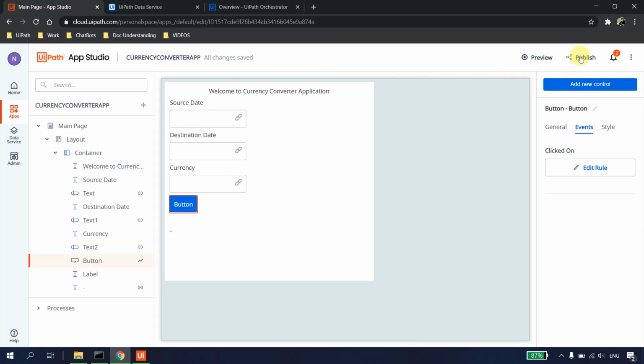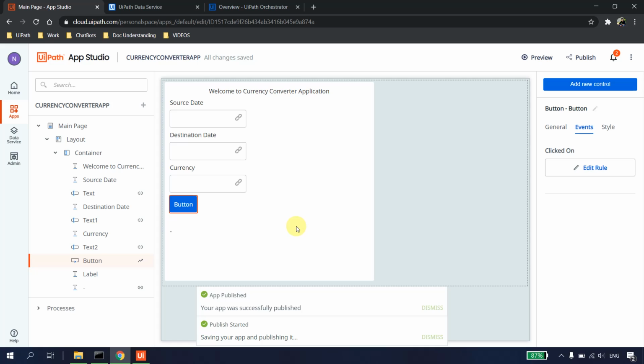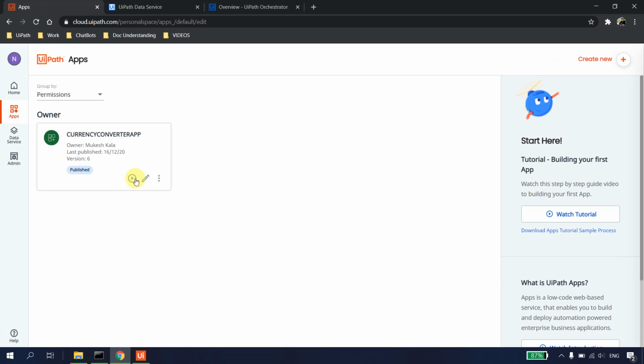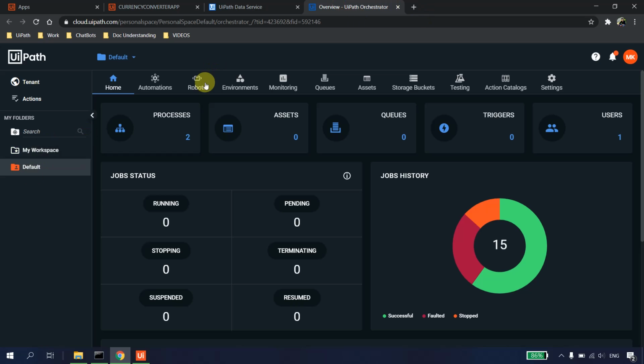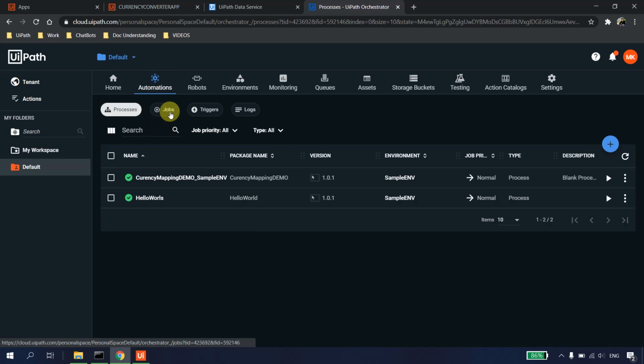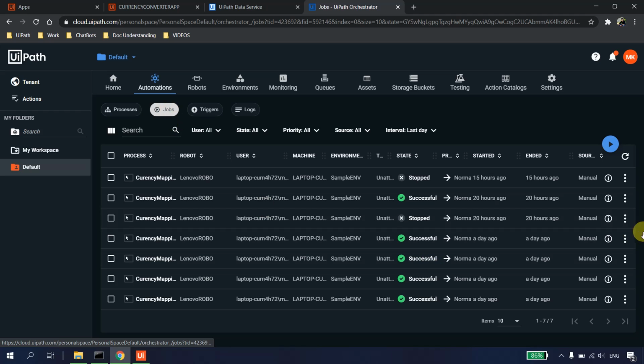Okay, this is done, and now let me publish this. The app is published successfully. Now let's go back to the apps. And if I select play, I should now get the updated app. Whenever we provide the source date, destination date and currency, and I click on this button, the process will go to the orchestrator under automation. Let us verify. If I go to the jobs, the last job was 15 hours ago. As of now you will see there is no job being executed here.